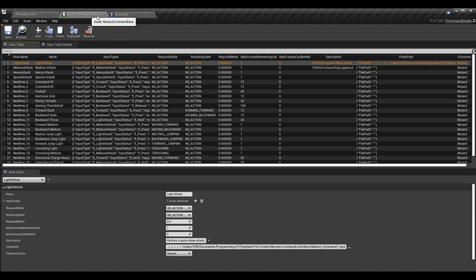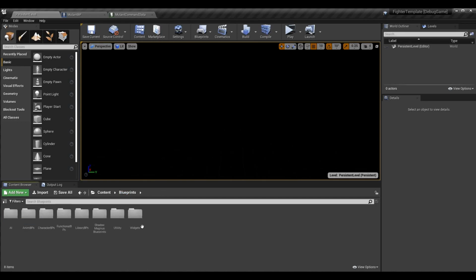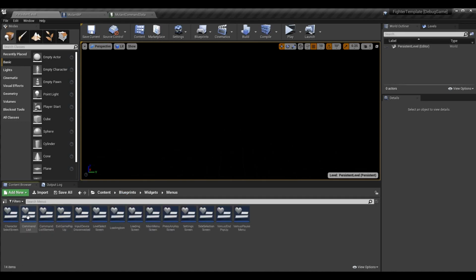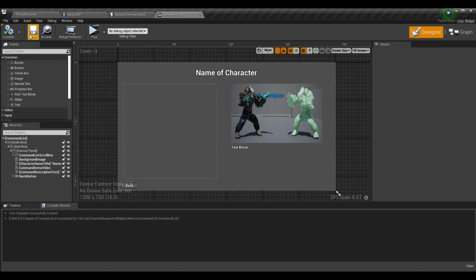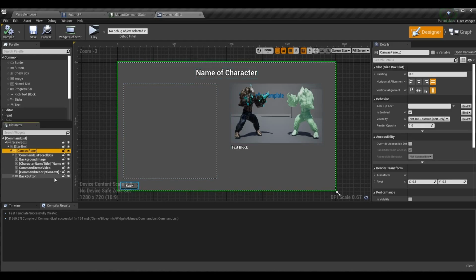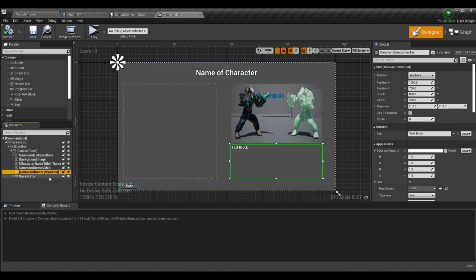Regardless, once you're done with that, we have our data table for our command details set up. So now we can go into our widget for the command list. Okay, and so quick note of what I've done here. This is the same design as before, except we actually did not have a description in here. I know I had mentioned that you can put a description here, but I never actually added a text box for it. So I went ahead and added another piece of text to the canvas panel, and I called it the command description text.